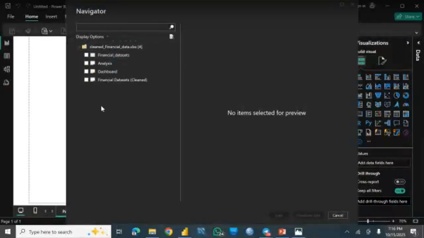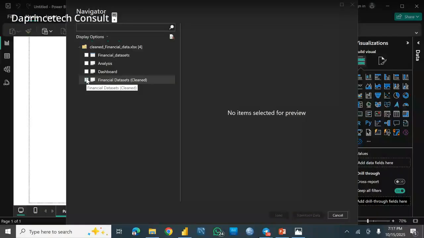Now, don't forget we have ETL and ELT, do you remember? Extract, transform, and load, like I told you while explaining. So that is the same thing we are having here. Now it's asking me which ones I want to bring, and it brought out all the sheets I have in the data. It showed me the three: financial data set, clean financial data set. Which one am I bringing in? I'm bringing in the clean.